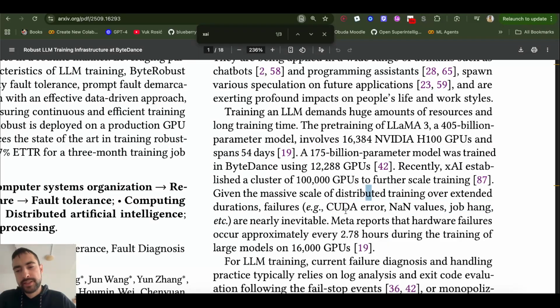Here, CUDA errors, NaN values, job hangs, memory errors, network errors are almost inevitable and happen almost every few hours. And so everything from these explicit, easily understandable errors like out of memory errors to invisible and hard to detect errors like the model's performance just slowly degrading or stopping learning, or the model's loss suddenly becoming not a number, or some silent corruption of values in a single GPU that's not easily found.